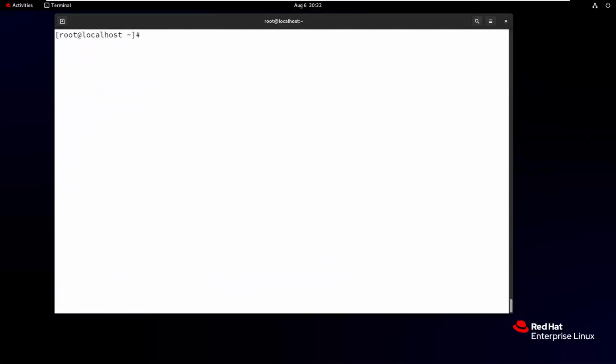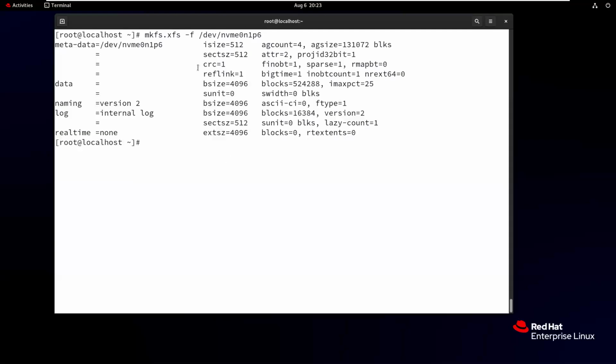And what is the second step? If you want to store or retrieve data on the device, you must build a file system. How to build a file system? mkfs.xfs, with -f to force, on nvme0n1 partition 6. On partition 6, we are creating the file system. Yes, successfully created. Then what is the next important thing? I want to store something in partition 6. That's why we need to mount the device. How to mount the device?